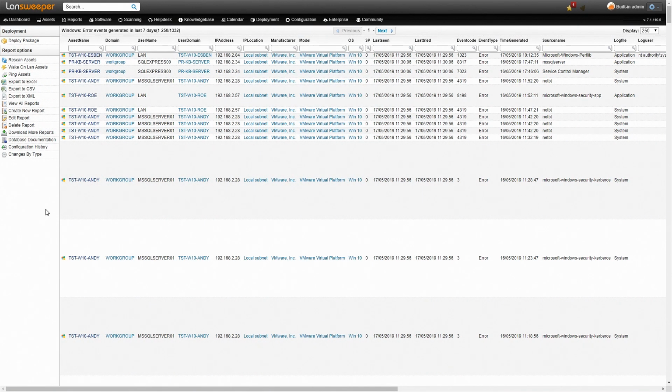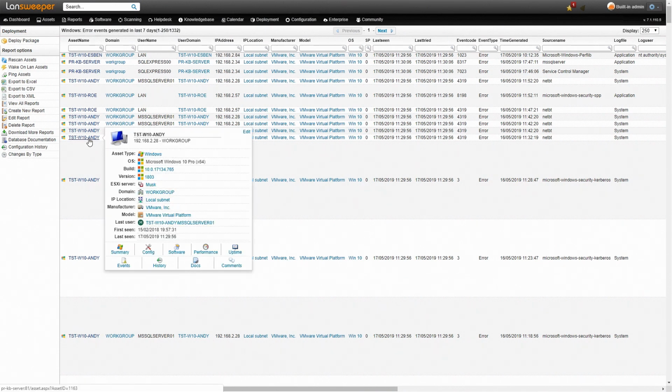The system names are also hyperlinked, so if you mouse over one of the devices you can simply navigate to that asset's specific page, so you can get more detailed information about either the event log itself or the specific hardware or software that is located on that machine.